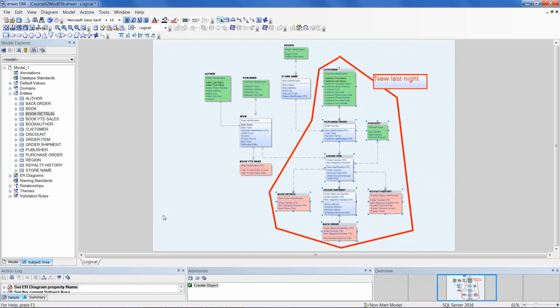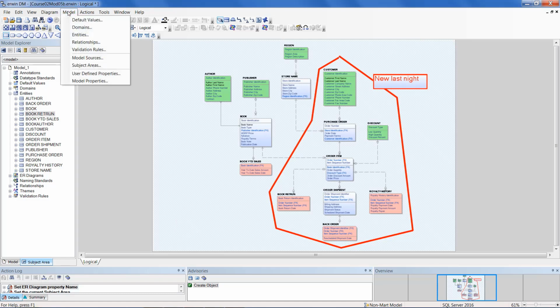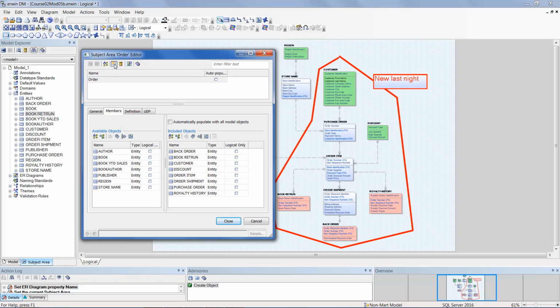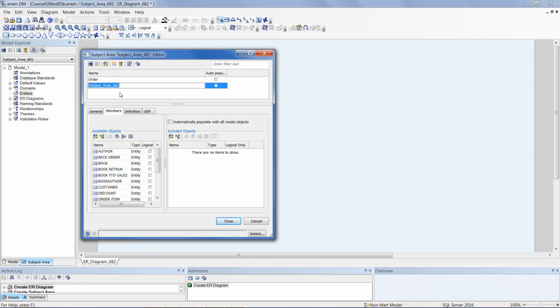I mean, the diagram is associated with the model subject area. What I really need here is the ability to focus my attention on orders, but also to focus my attention on books. I need another subject area. So pull down the model menu and select subject areas. We're going to build a new subject area, and we're going to call it book.